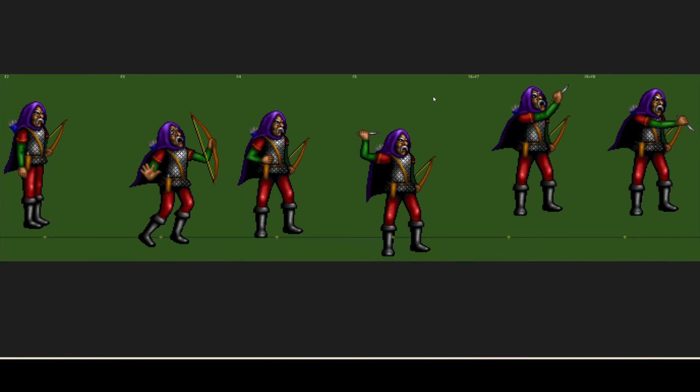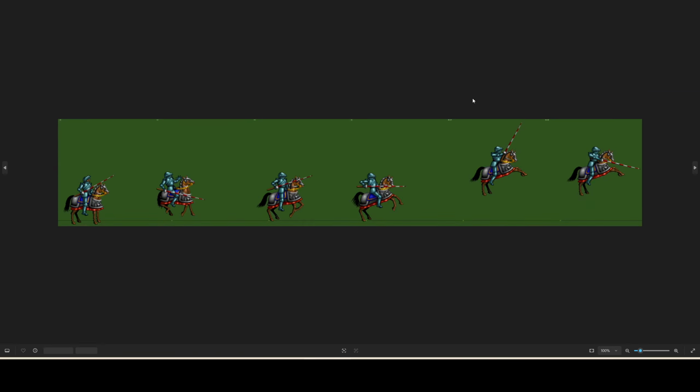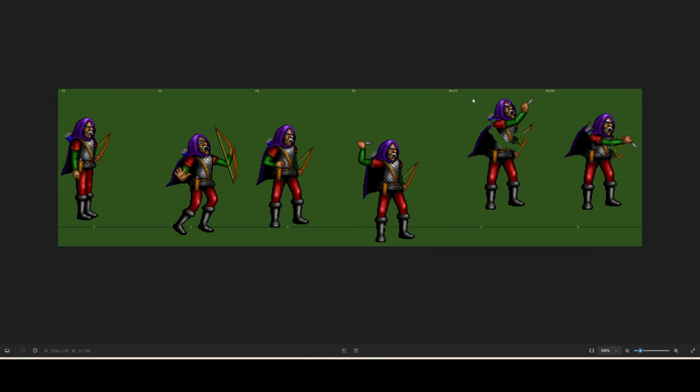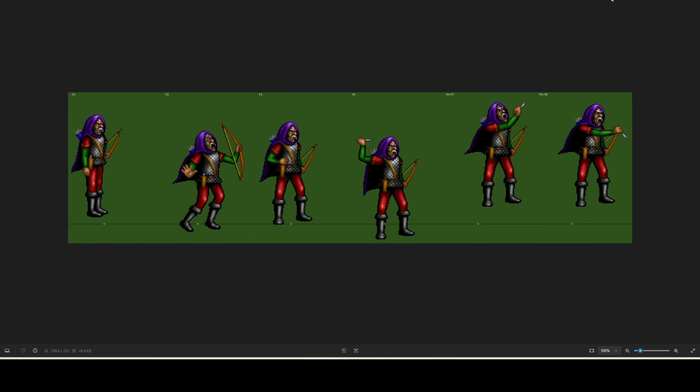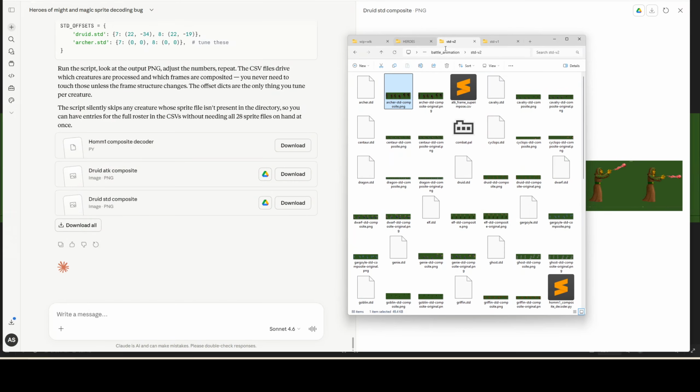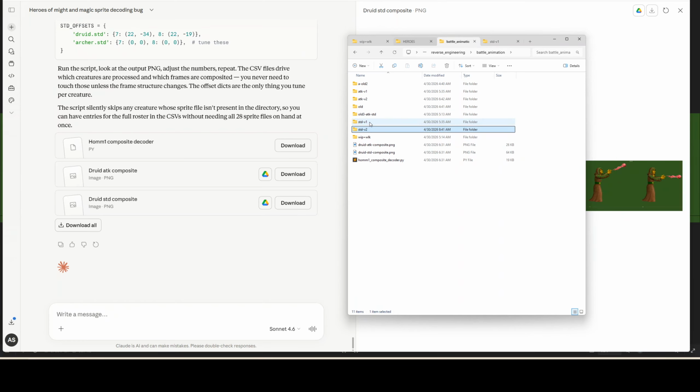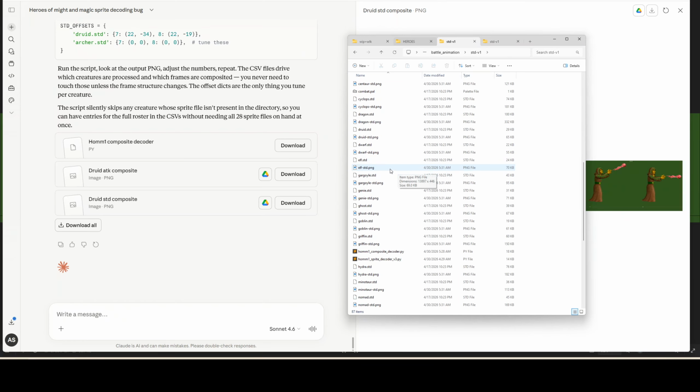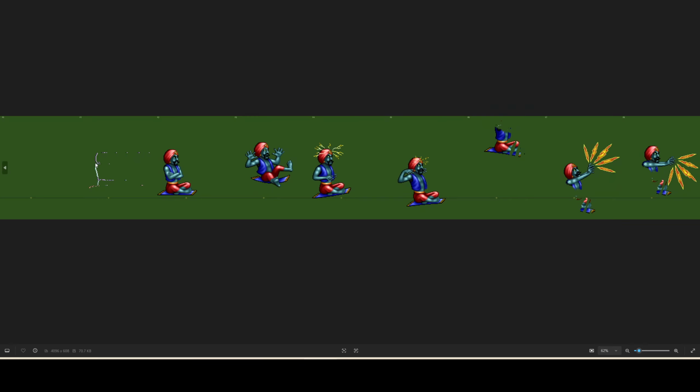And again, I don't really know what to do about this. If I go back to this stdv1 and look at these files, I don't know what to do about this first frame. These dropping down seem to indicate that maybe it's some kind of offset information encoded in this first frame.